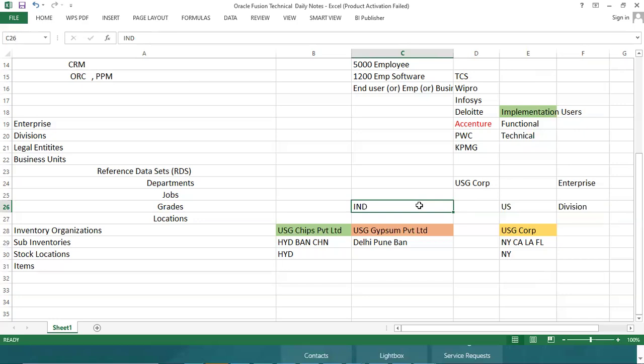Some clients say, no, I don't want to divide my business based on the country. I want to divide my business based on the domain. I have two domains: one is gypsum, another one is chips. So chips is one division, gypsum is another division. So two different divisions we can have.